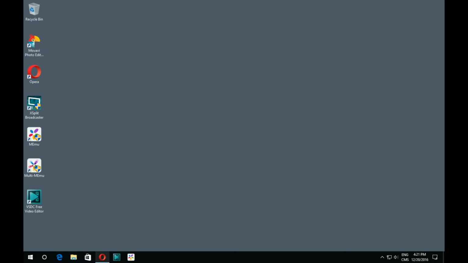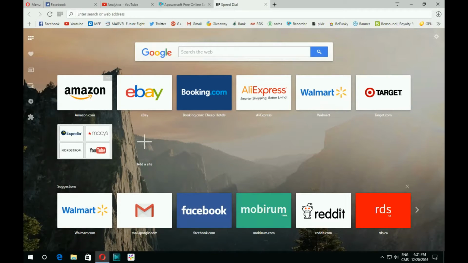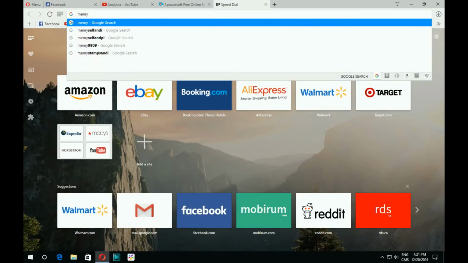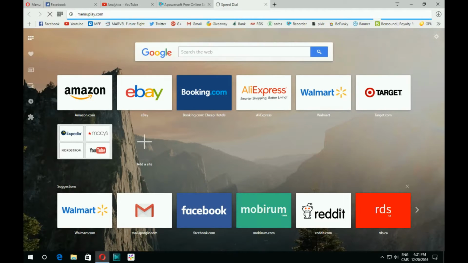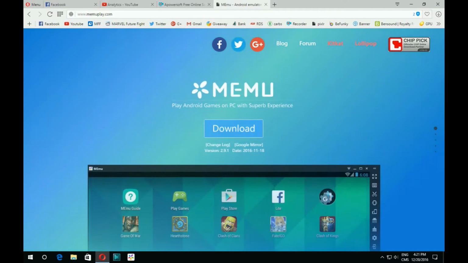So if you want to look it up, you type the address Memu Play like that on your web browser. That'll get you there. You click on download and download it. It's already on my computer, so I'm not going to click on it. And you can look it up.